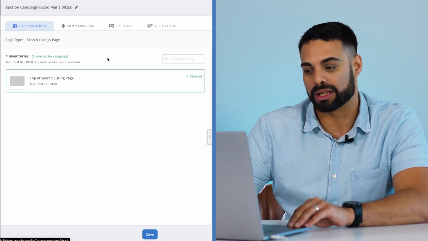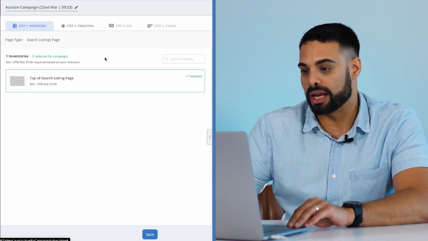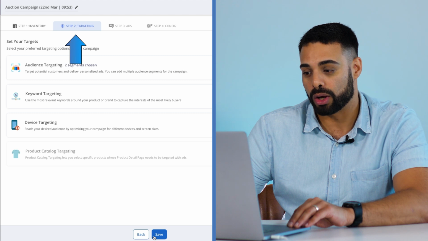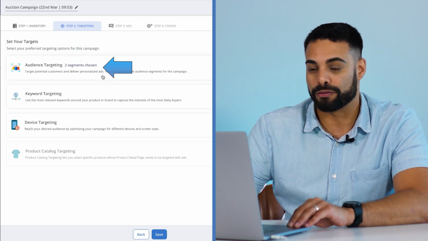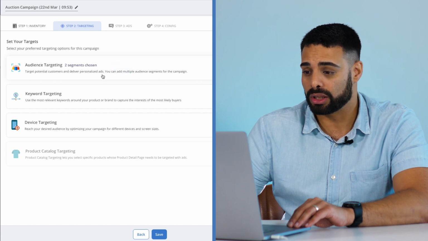Cool, so let's just get right into it. Firstly, you want to create a campaign and go through the steps of sponsored display ad campaign creation. The first step is to select your inventory, and once you've done that, you can select the next step, which is targeting. You will then see that the first option is audience targeting.